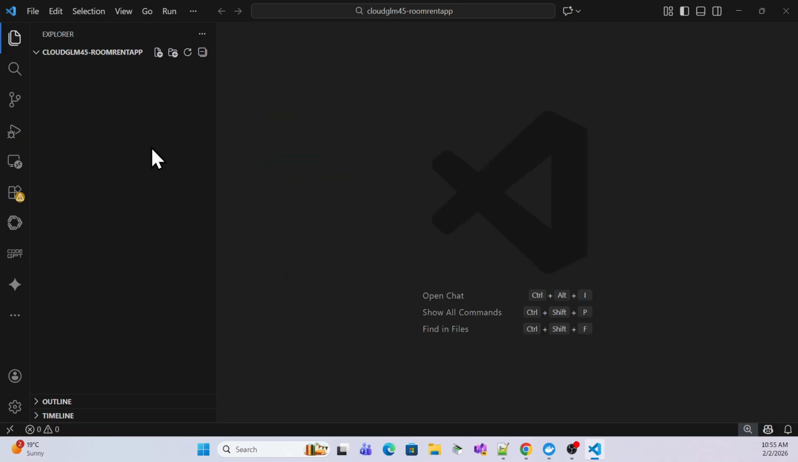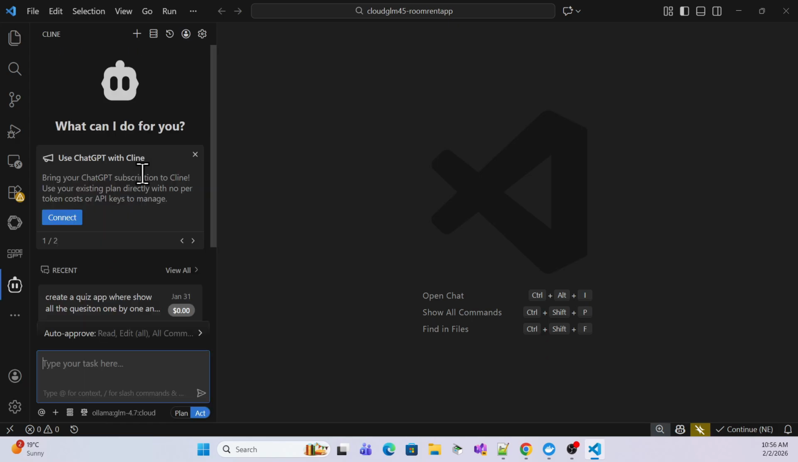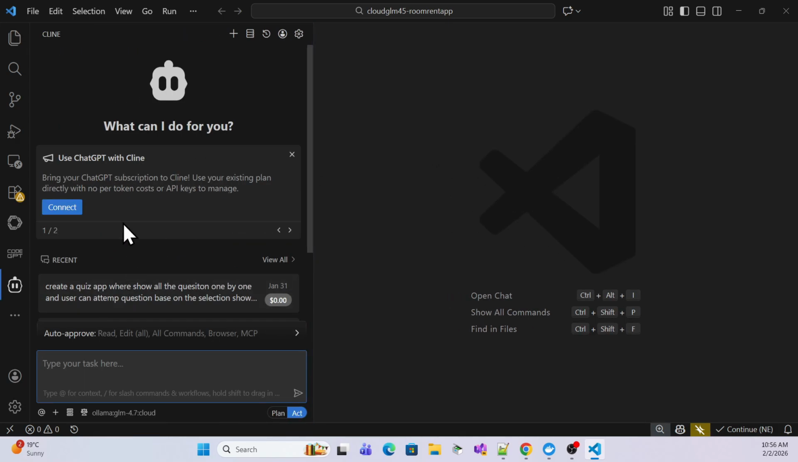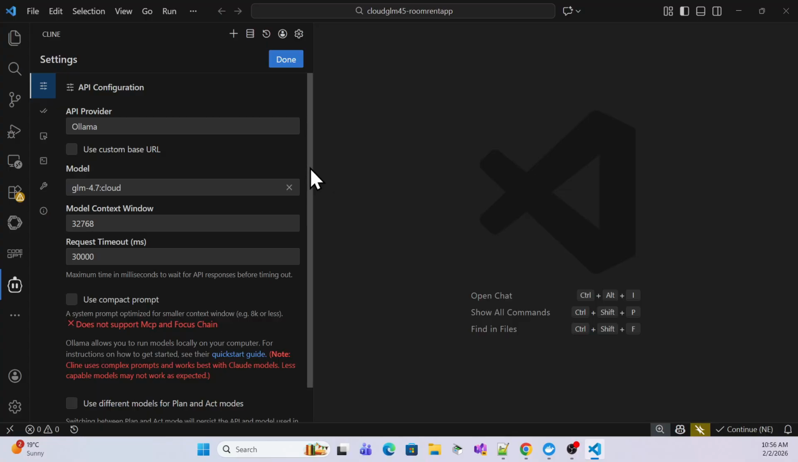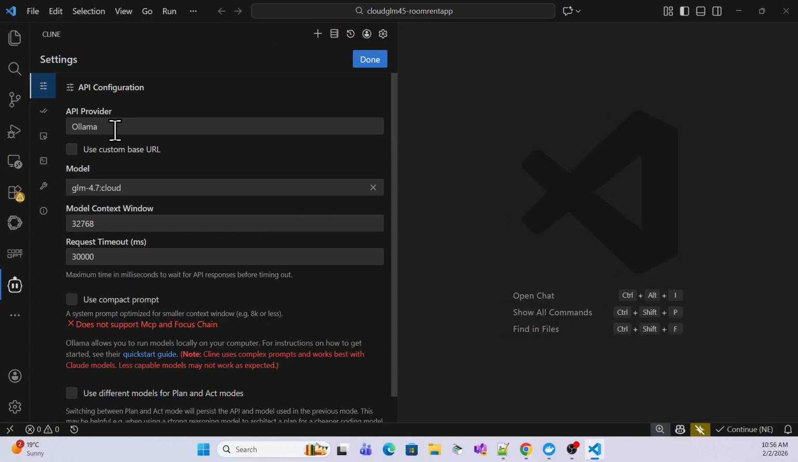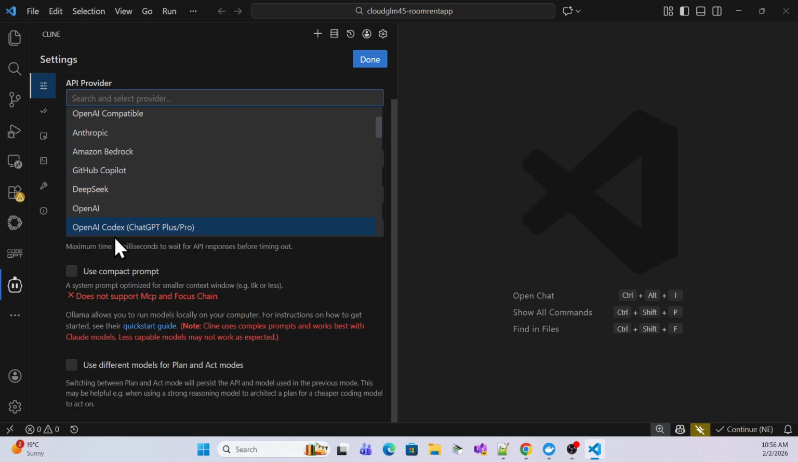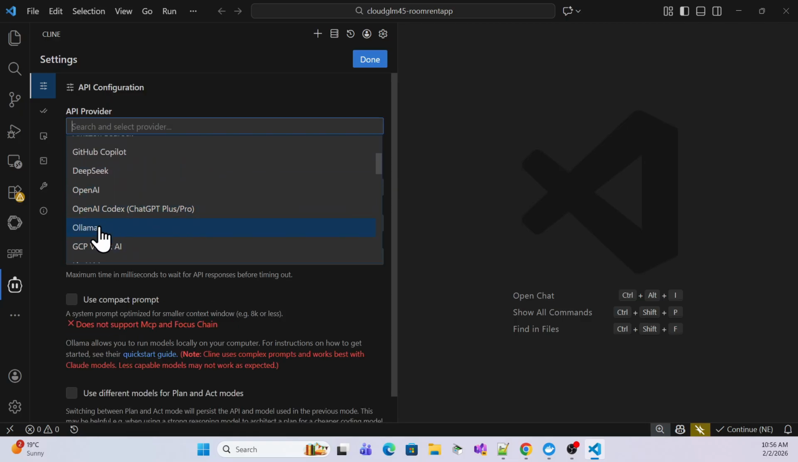Next step, we have to set up our local GLM cloud model in Visual Studio Code. For this, I'll use the Cline extension. If you don't know how to do it, I already recommended a video, so go to that. Go to Extensions and download Cline, then go to the settings, where there is a provider section. In this provider section there are a couple of providers, so choose Ollama.